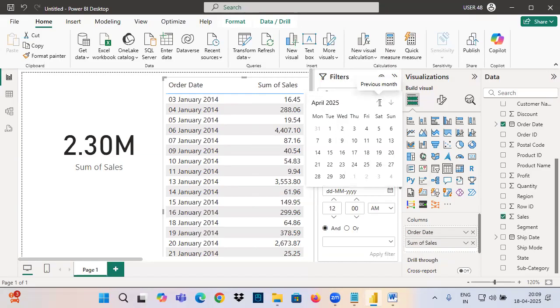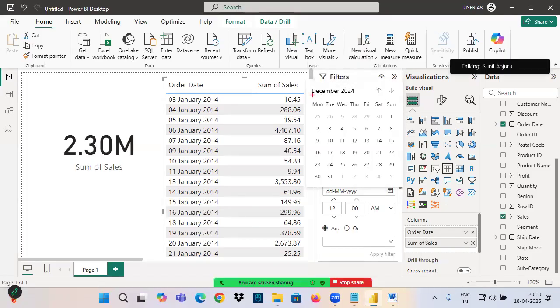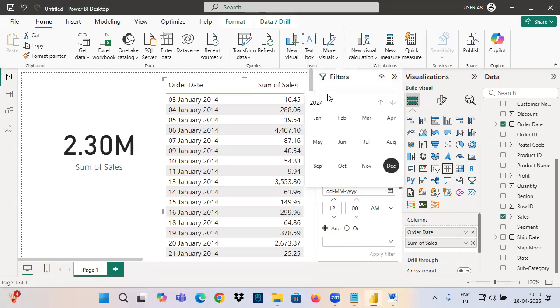When I click on the up arrow, I'm going to the previous month. I want to go to almost 2014, one month back like this. It will take a lot of time. How to go? Click on this particular area one more time. When I click on this particular area one more time, just observe.